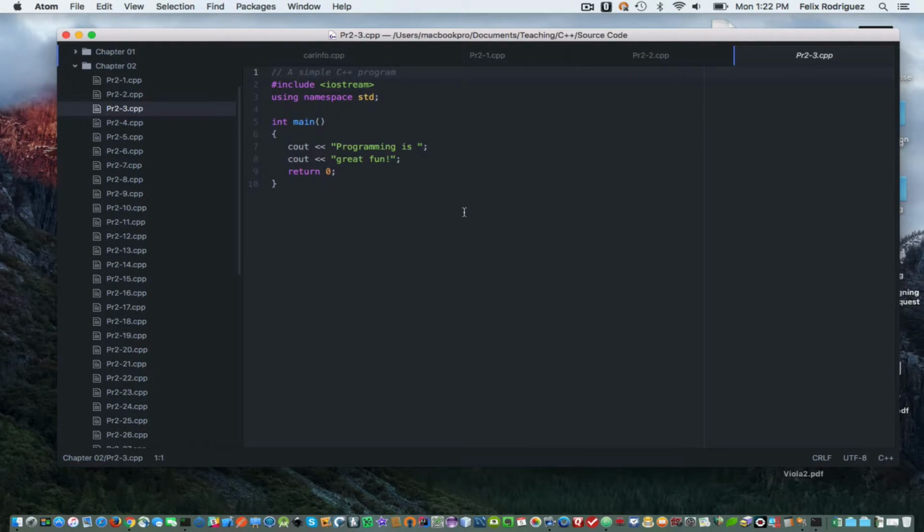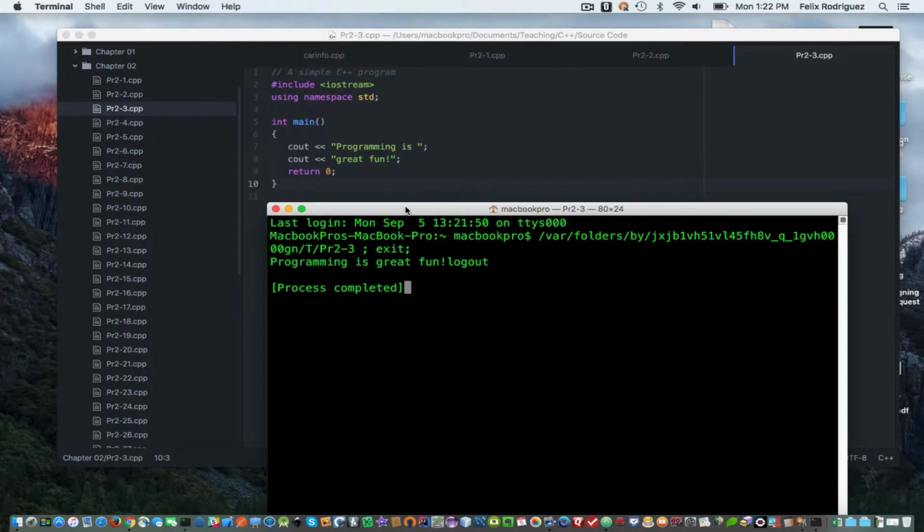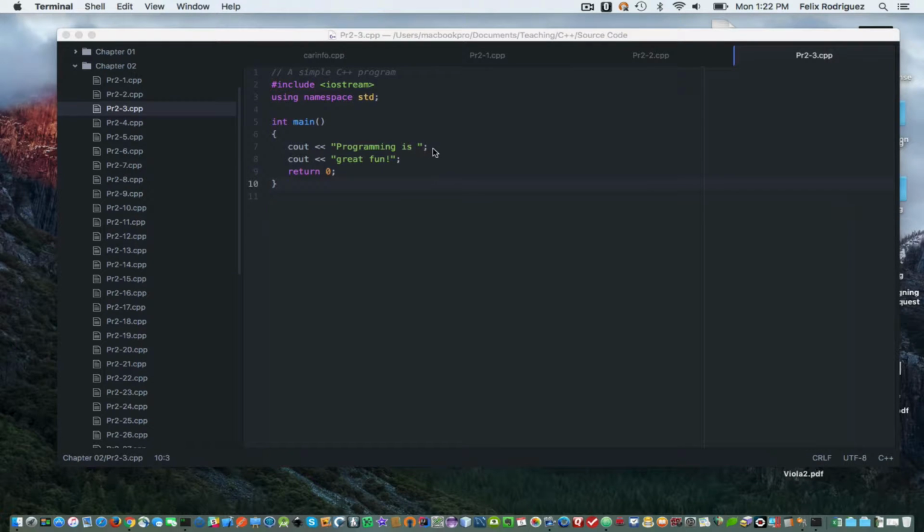Okay, here's another variation of our program. Here we're again outputting the same message, and this is just to show you that you can actually break up your string literals not just with the insertion operator, but have it broken up on separate lines. So here you have our console output object, our insertion operator, and then you have the string literal.